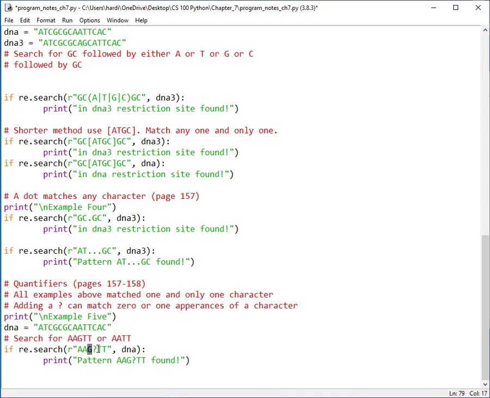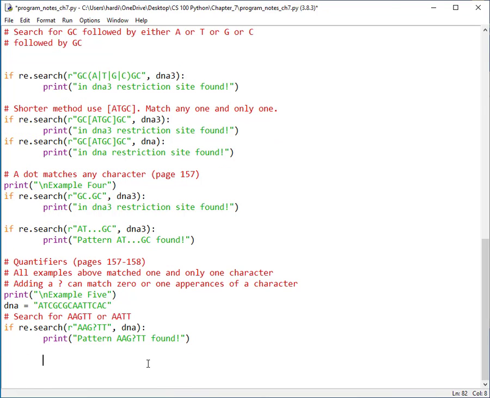So that means we could have 0 or 1 G's that show up. Now, if we use the question mark after the T, we could have 0 or 1 T's that show up. So the question mark means 0 or 1 of the preceding character. So this will match AAGTT or AATT. So that works. And we can use this question mark as many times as we want throughout this, so we can make a more complex pattern if we wanted to.